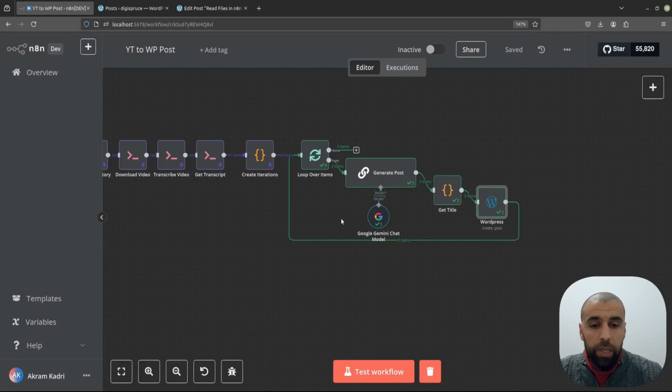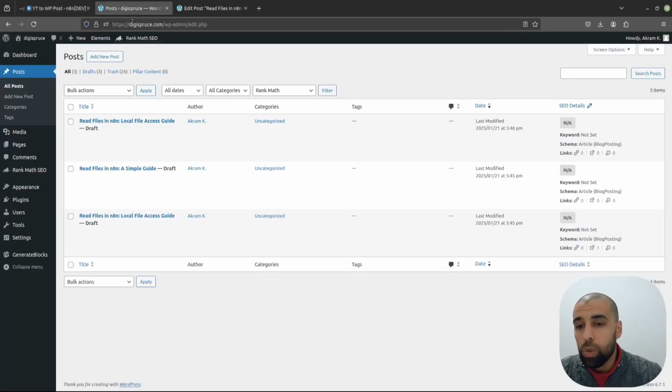And that is it basically. And then I have 3 drafts. Go back here to WordPress, and I have my drafts here as I showed you before, and then I can just choose whichever of these drafts that I prefer.